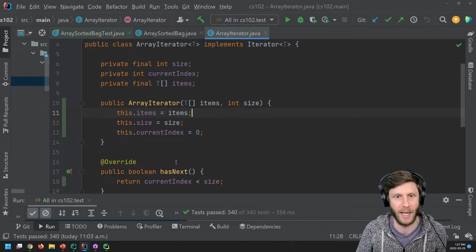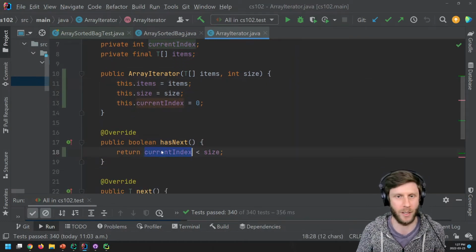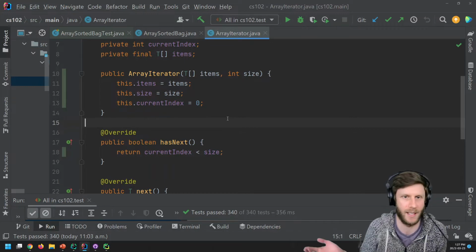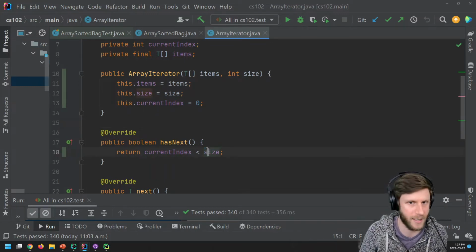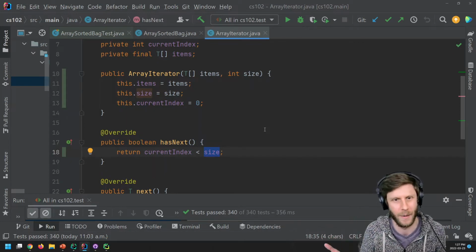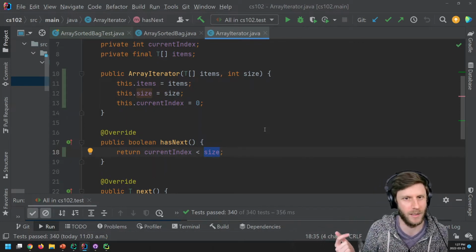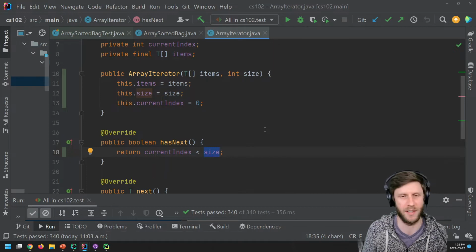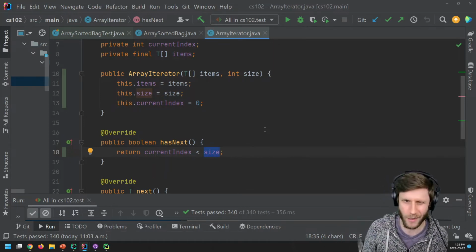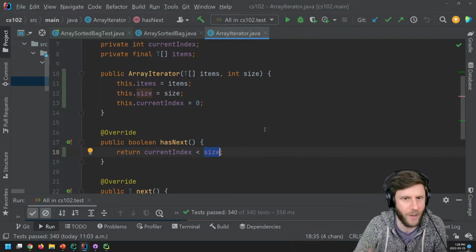So, hasNext is a very simple method. Is the current index less than size? If it is, then there's something that exists that I can get. As soon as current index equals size, because remember size is always like the next available spot, if it's ever equal to size or greater than size, well, there's nothing there to get. So that would return false. So as long as the current index is less than size, there's something in there.